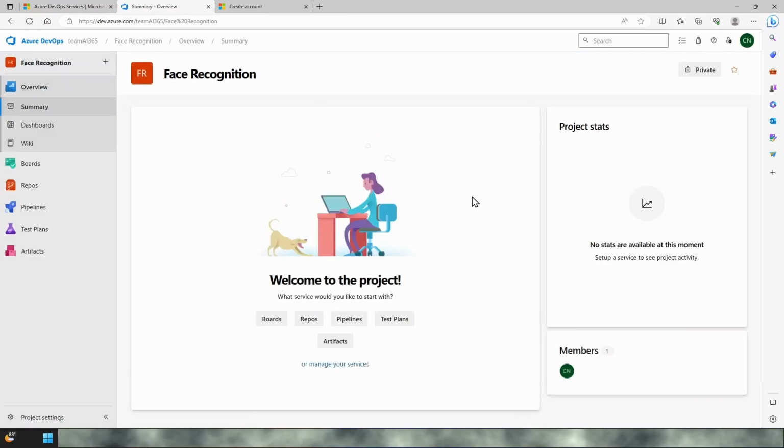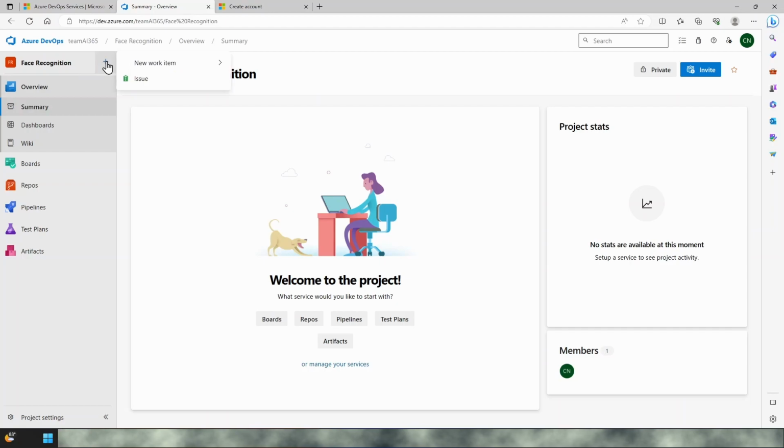Here is the main page of the project. There are 6 items right under the project name in the left pane, including Overview, Boards, Repos, Pipelines, Test Plans, and Artifacts. In addition, there is a Project Settings item at the bottom of the pane. We will have other videos to demonstrate how these items work. Now let's take a tour of these items.